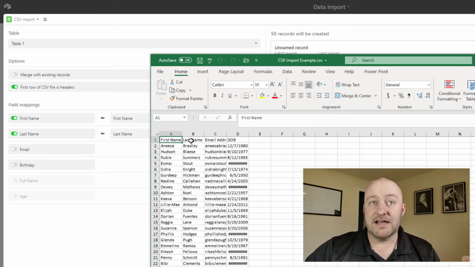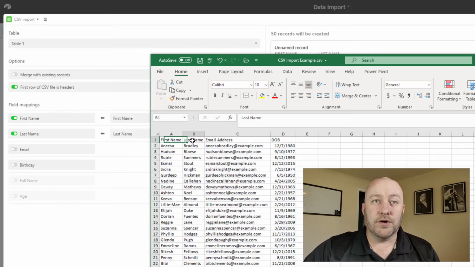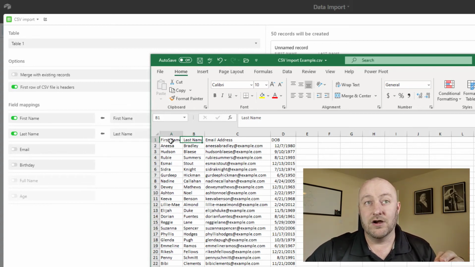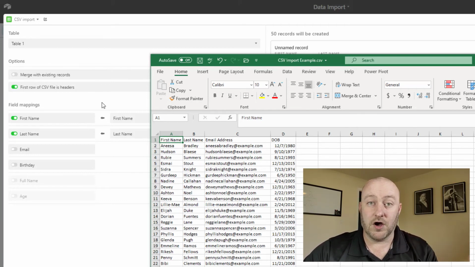I've got a first name, last name, email address, and remember DOB for date of birth here. Now, in this case, Airtable automatically takes my first name and last name, and it knows that those fields match. It knows that this header, this first name, is going to match the first name field in Airtable because it matches exactly in terms of context. It's spelled exactly the same and everything.